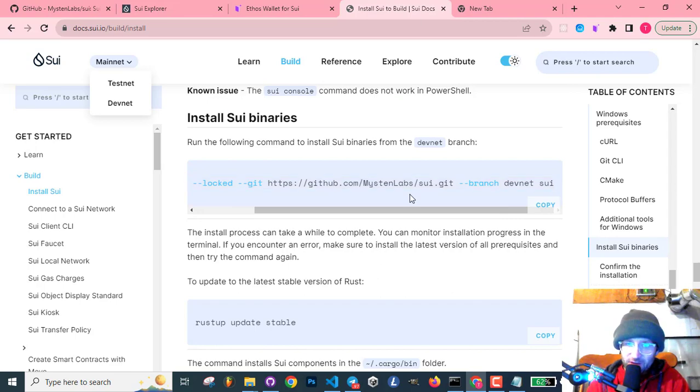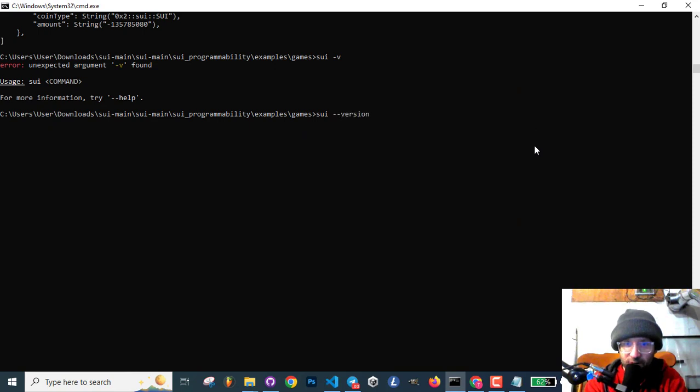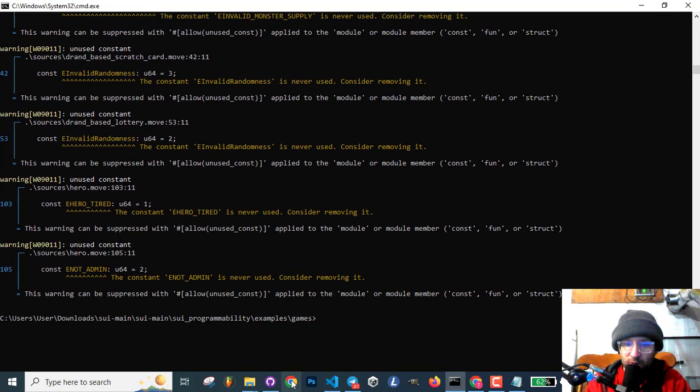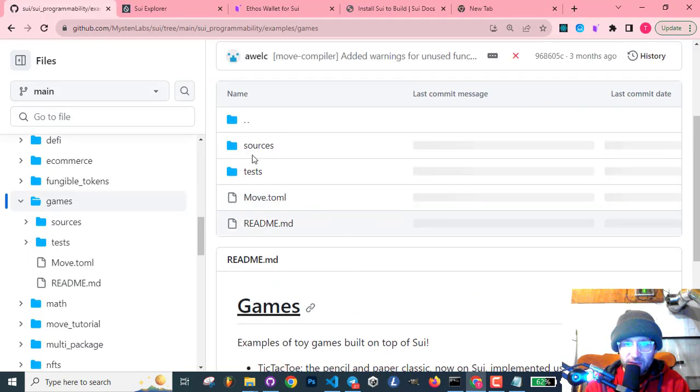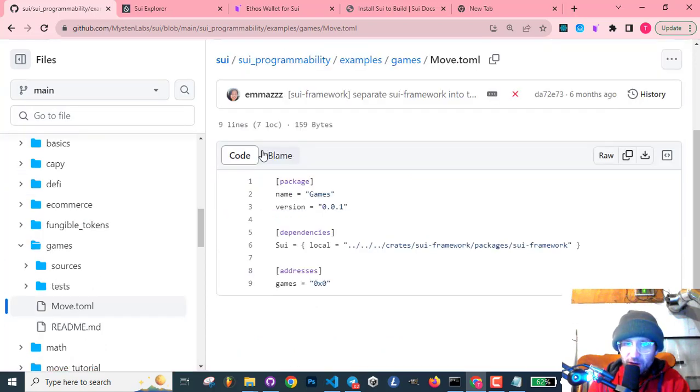After you get all this installed, you should be able to do something like SWE version. Yeah, so I have version SWE 1.11. You could run like SWE move build, and that should compile the move, and there you go. So the way that folder is structured, you can see over at GitHub. This games folder is a move package ready to go, and you can tell because it's got this Move.toml file, and that says the package information, including its name, version, dependencies, and then addresses.